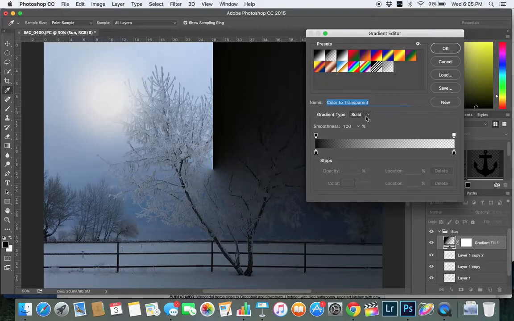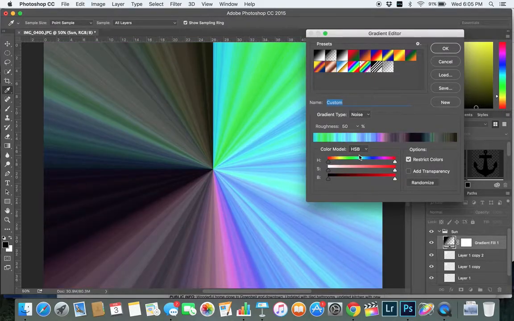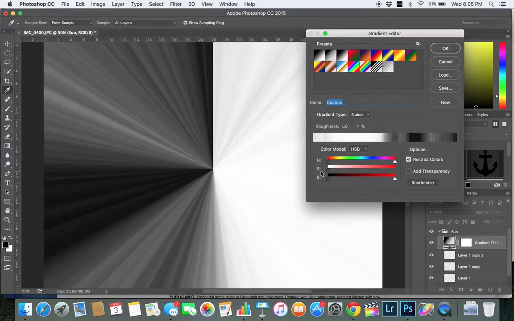Now at this point, the next change we're going to do is go to gradient type, change it from solid to noise. So now we have gradient type is now noise. Next, let's go to the color model. It's currently RGB. We're going to change that to HSB, hue, saturation, and brightness. Next, let's go down to saturation, the S slider, and take the light indicator here and click and drag that all the way to the left. And what that does is it just takes all of the color out of that gradient. So now we have this grayscale gradient.